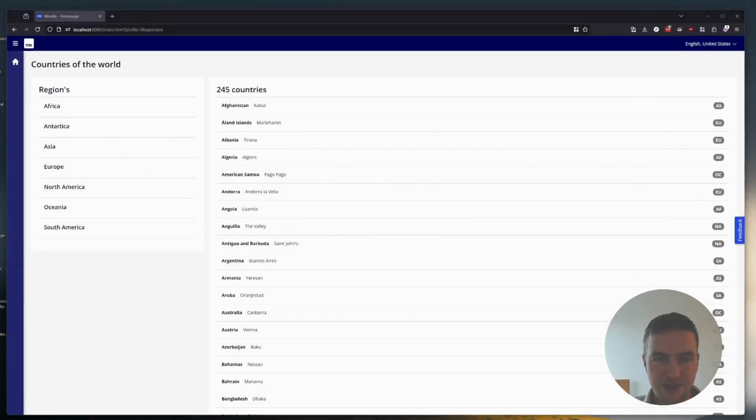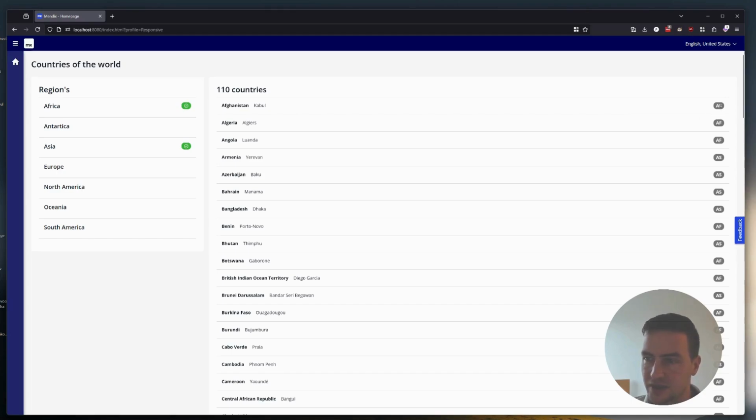So the app is reloaded. It took a while, but here we are. So if no region is selected, we now have 245 countries in a list. And let's verify if we select multiple regions. You see, it will add up the countries already. So here you see an Asian country, Afghanistan, and an African country, Algeria. So this is working correctly.